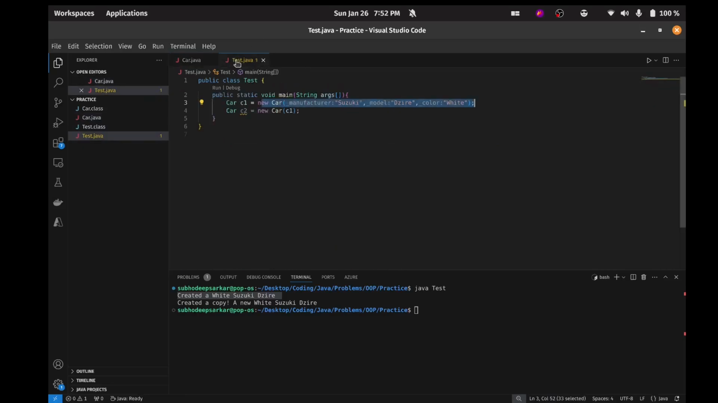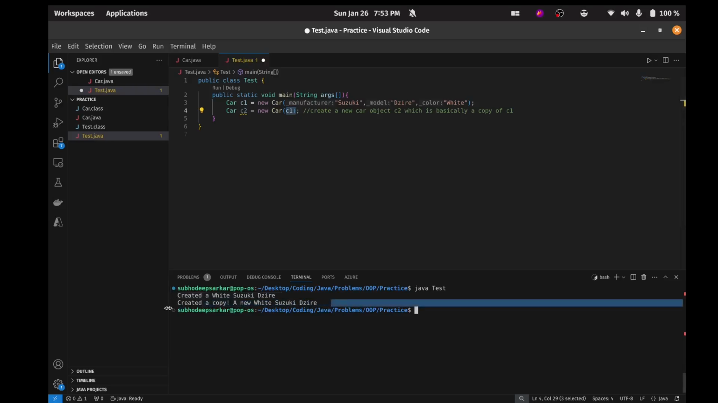And what's happening next? The next thing is this. Car C2 is equal to new car C1. So basically, you are creating a copy of car C1. Create a new car object C2, which is basically a copy of C1. That's it. You're creating a new car which is nothing but a copy of C1 itself. Now in the second line, what do you see? Created a copy, a new white Suzuki Desire.